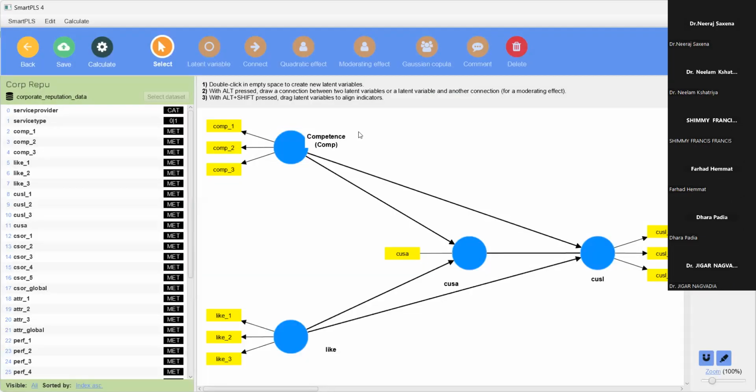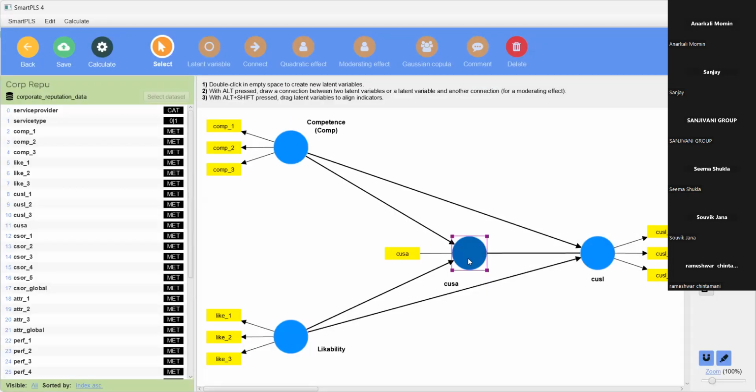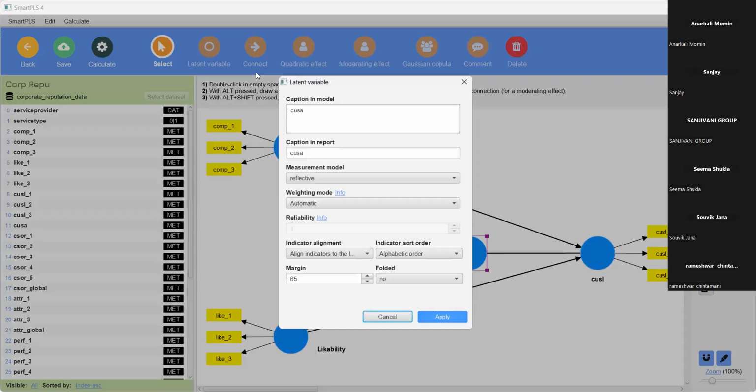And you see here, now you can change the place a little bit so that it doesn't come in the way. Same thing for here also. Instead of this one, make it as likability, like LIKA. And instead of this one, you can keep it as LIKE in the report, other things that will be there. And for CUSA, you can make it as customer satisfaction.